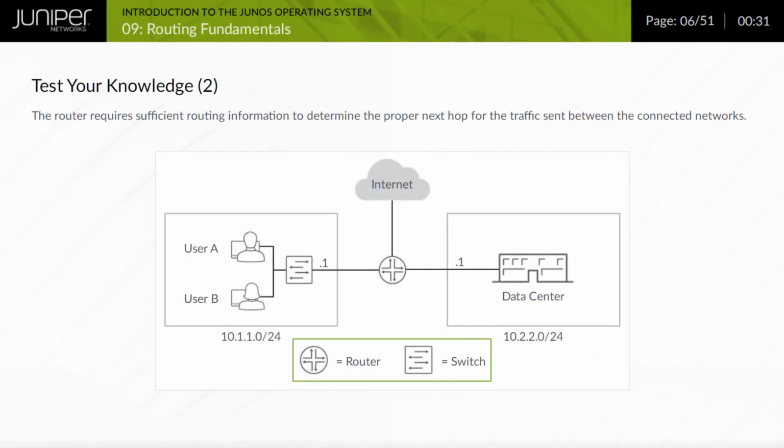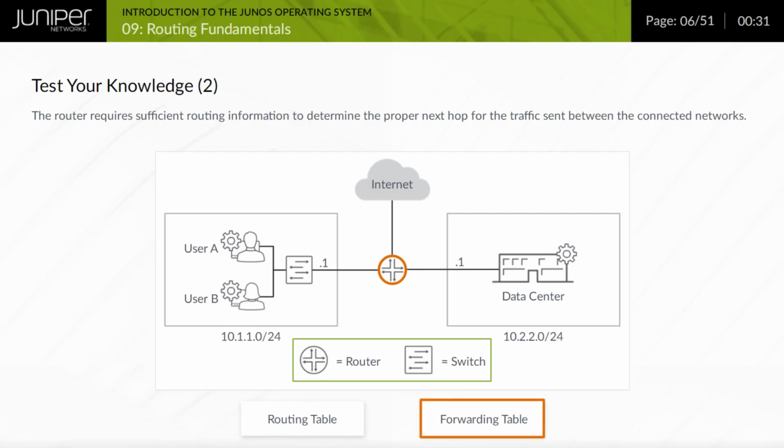The router, which functions as the gateway device for the user and data center networks, requires sufficient routing information to determine the proper next hop for the traffic sent between the connected networks. In this example, the router learns the required information by way of the interface configuration. The router adds the networks, in which the interfaces are participating, to the routing and forwarding tables. The router consults its forwarding table to determine the actual next hop for received traffic.